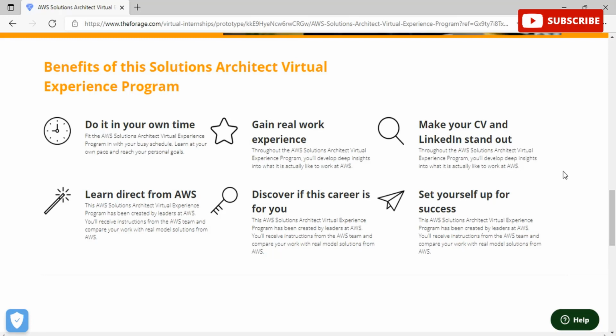You can make your CV and LinkedIn stand out and learn directly from AWS. This program has been created by leaders at AWS, and you receive instructions from the AWS team and compare your work with real model solutions from AWS.